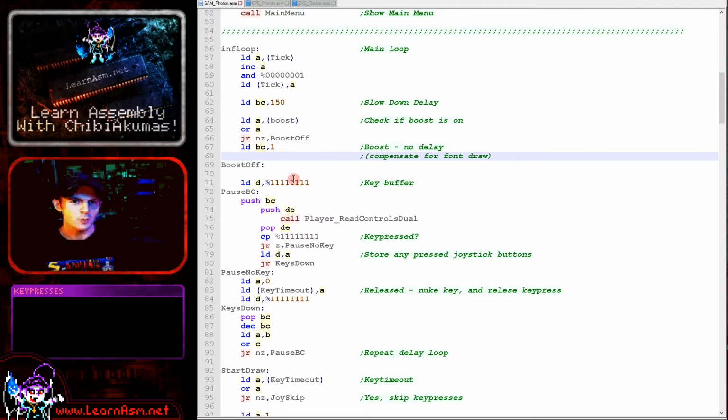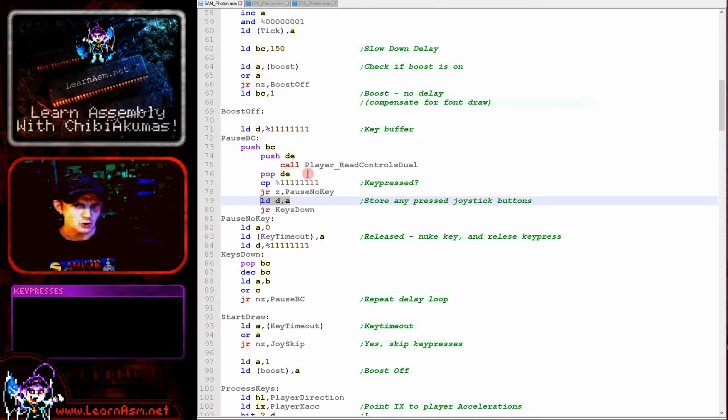So what we're doing here basically is we're checking if any keys are pressed here. If a key is released, then we are clearing the key timeout here. Otherwise, we just keep continuing processing here. We're reading in any input from the key presses into D here, and we're going to be processing this down here after our loop ends.